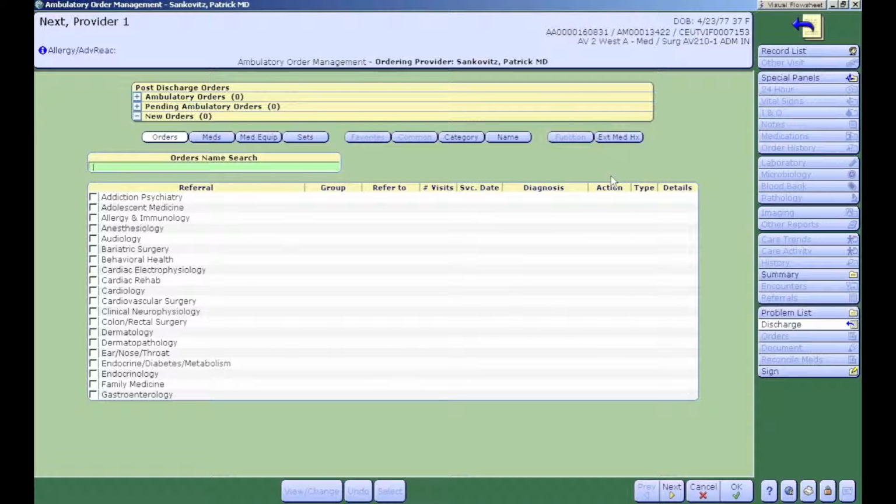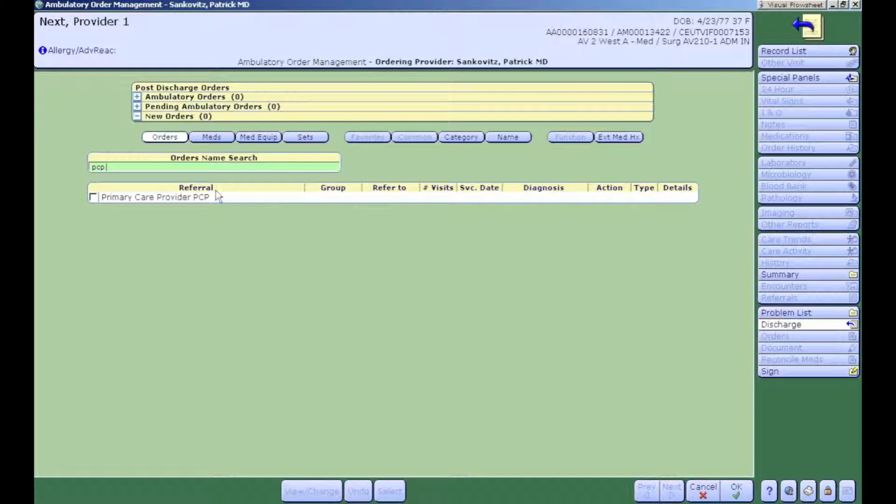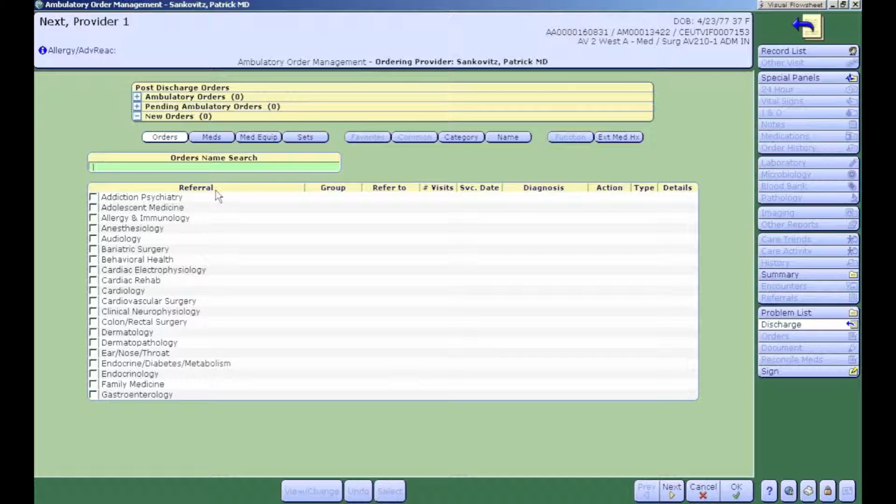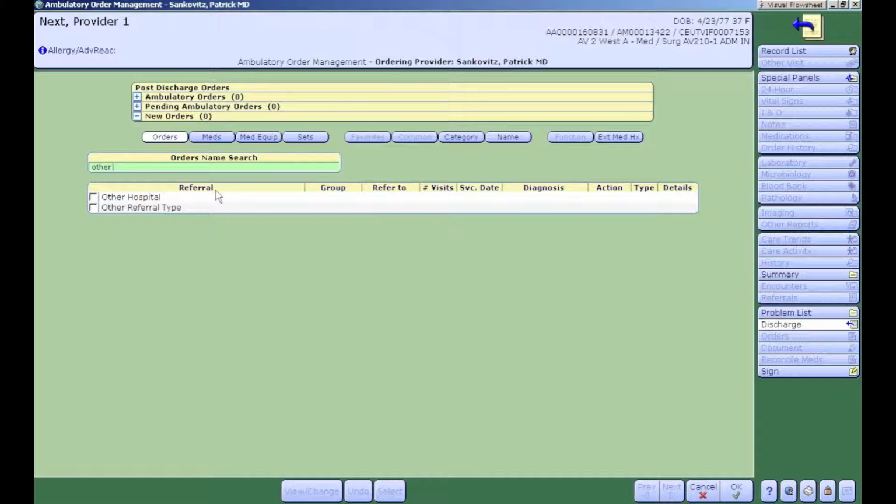There are 9 columns. We start with the referral column. This lists the various specialties and provider types. These provider types include PCP, or primary care provider. It provides hospice. It has long-term care, or SNF. And it also has other referral type.